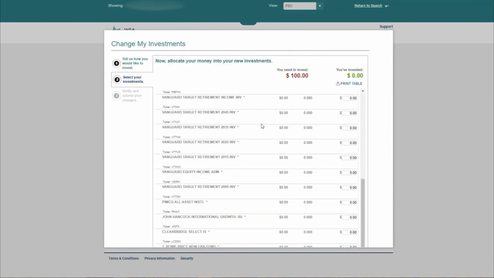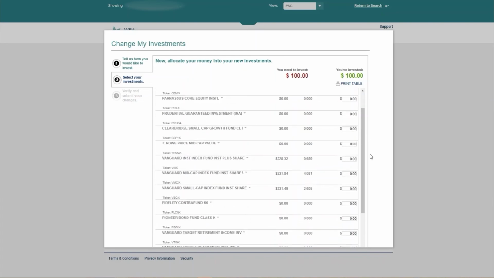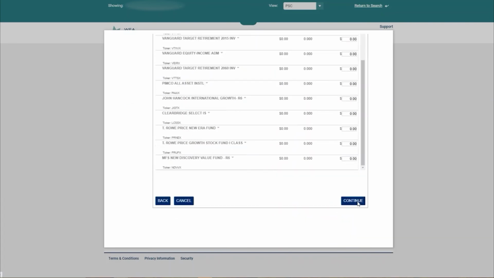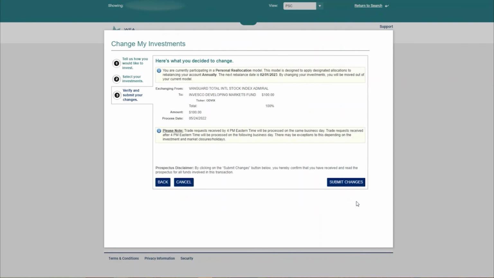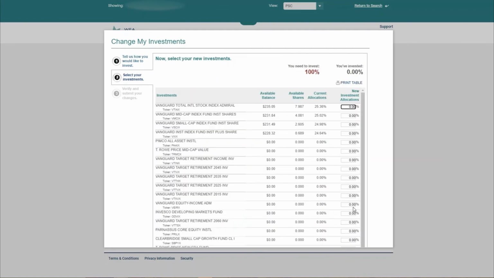This next page will show all of our investment choices, and you can decide where you want to move your money. If you want to move that example of $100 to this investment, you would type that in the corresponding box on the far right. Scroll all the way to the bottom and click Continue. This screen again will review to make sure that that is what you want to do. Then you click Submit. When you click Submit, it brings you back out to the last screen you were on before going into Make a Trade.